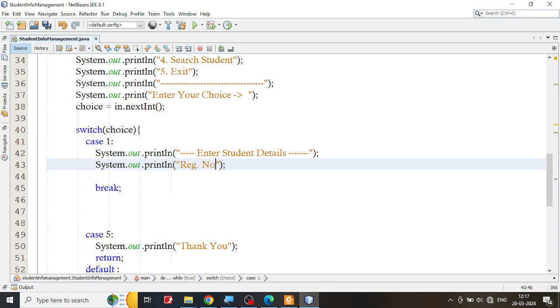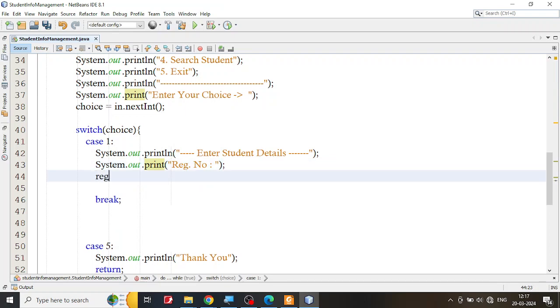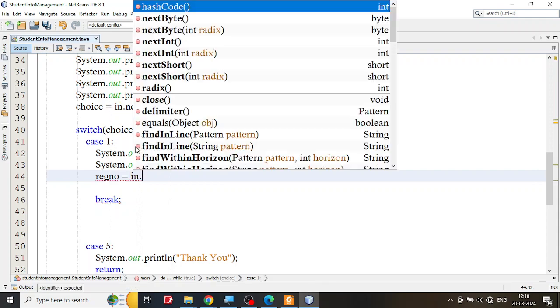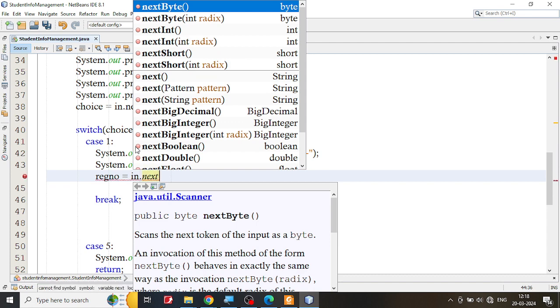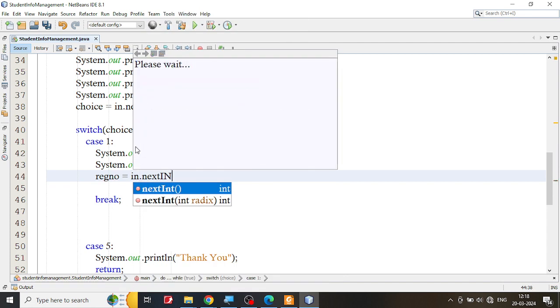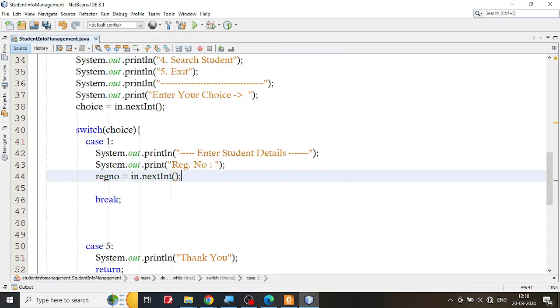And one thing I'm going to do here is I'm going to use print rather than println. See, this is my style of doing it. I don't want the cursor to go to the next line. This is my style; I'm not forcing anybody to use the same style. If you want, you retain that println, but I don't like that, so I'm going to do that. in.nextInt. Okay, that you know very well. So got it.